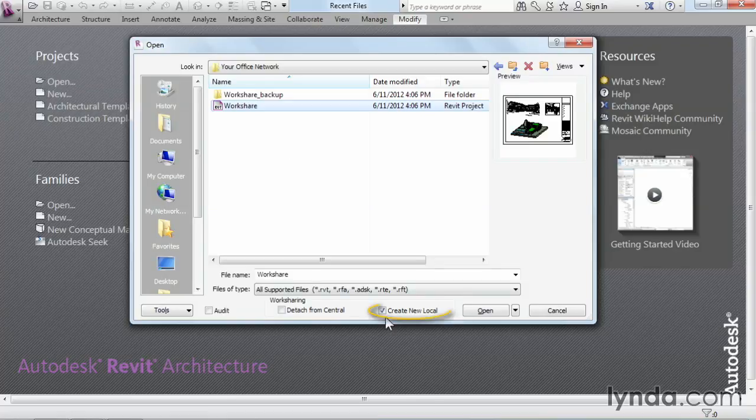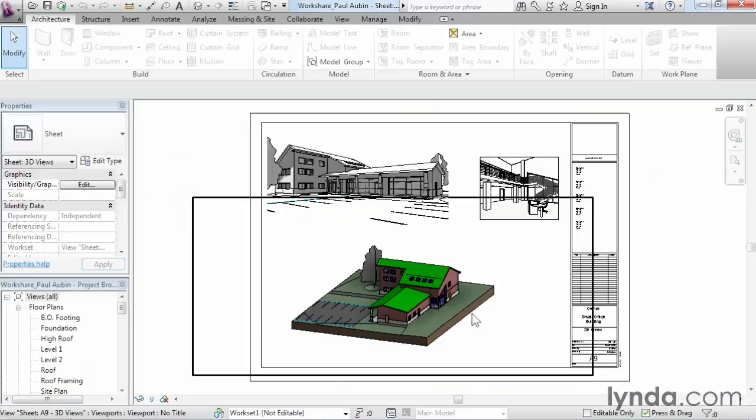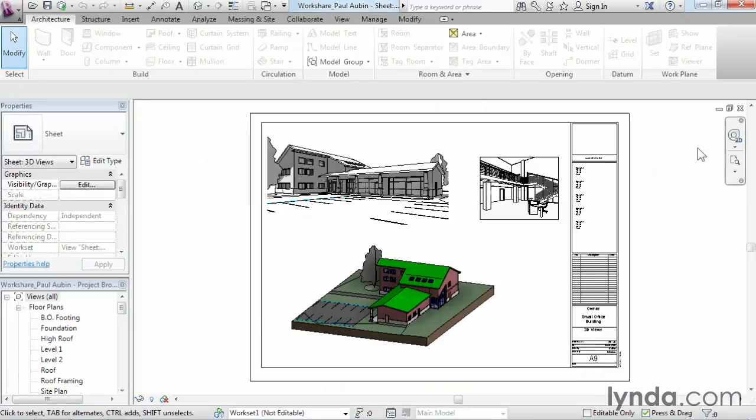There's this Create New Local checkbox. And we want to absolutely make sure that that's checked. Now, it's checked by default, so you shouldn't have to do anything here. It should already be that way. But you want to just double check before you click Open that that's checked. And what that will do is instead of opening the central file, which we don't want to do, that would be considered a bad thing, we want to make sure we're creating a local copy.